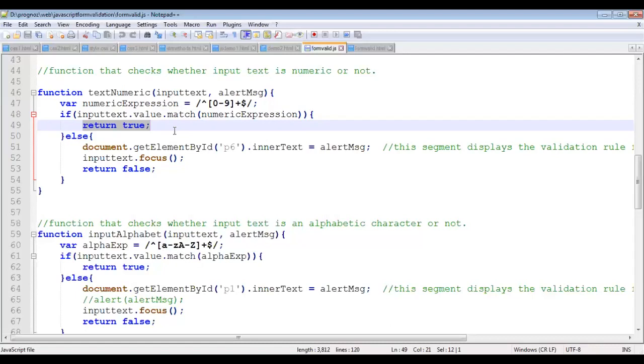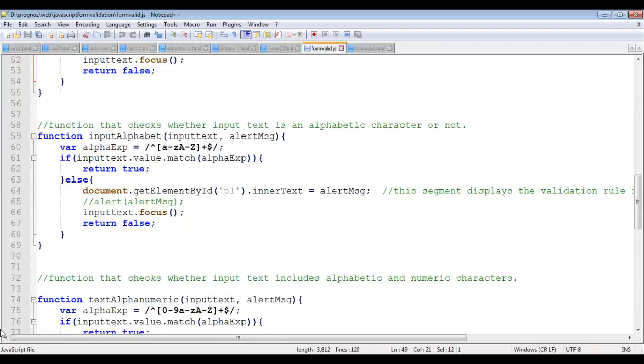Then, the next function we have created is for alphabets. If someone wants to accept only alphabets in the text box, then this function can be used.